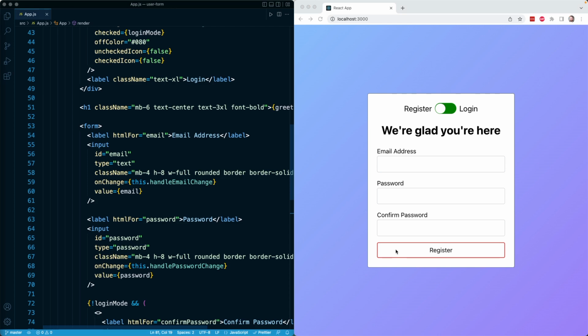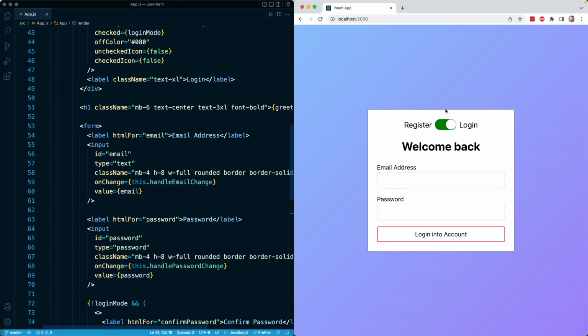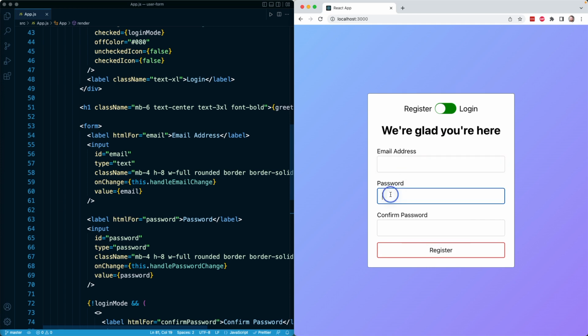Now, we don't have any kind of backend for this app, so we're not going to actually do a real form submission, but we're going to walk through as much of the process as we can. Basically, what we're going to do on the front end is just perform some basic logical checks. For example, if the user has given us an email address and a password in login mode, we're going to give them a message that says they're successfully logged in when they click this button. And similarly, if they are in registration mode and they give us these 3 fields and they click the register button, we're going to give them a message that says that registration has been successfully completed.